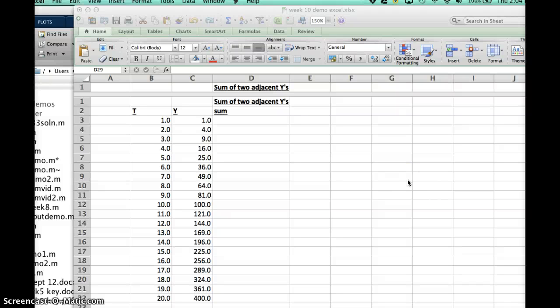Good afternoon, class. I'm creating a small video here to show you another use of the for next loops. And I've got a problem here. I'm going to solve it two ways. First, I'm going to show you what it looks like using Excel, and then we'll go and we'll use MATLAB.